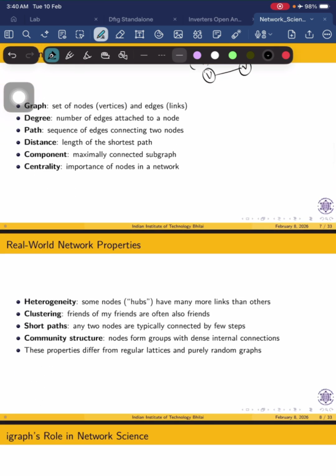And what are the real world network properties? A real network shows heterogeneous degree distribution. Some nodes act as hubs with many connections. Networks also show clustering behavior. This means neighbors tend to be connected. That we have also studied in machine learning. And most networks have short path lengths also. This is known as the small world property. Networks often contain communities. These properties differ from random graphs.